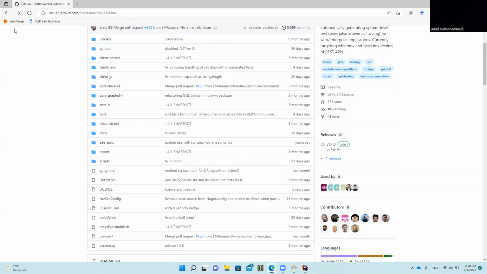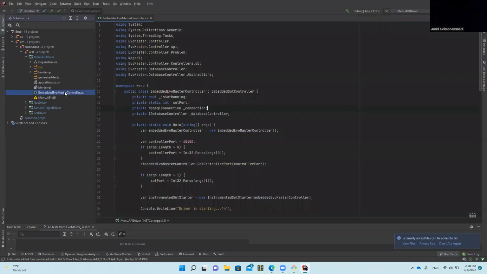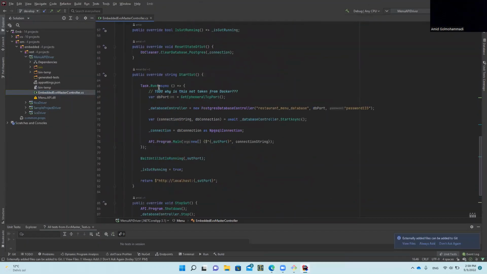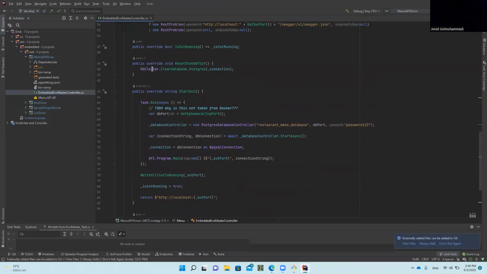To be able to generate test cases automatically for an API using EvoMaster, we have to provide a driver. But what do we mean by a driver? A driver is nothing but a small project containing a single class. In such class, we have to specify how to start the SUT, how to stop the SUT, and how to reset its state. For example, if an API is connected to a database, then we need to clean the database after test cases are executed.